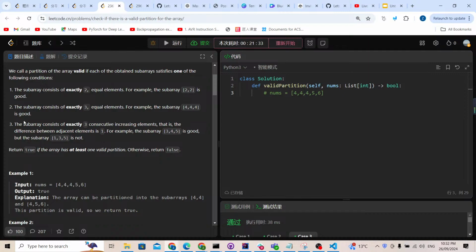So definitely we have three different cases. The first case is that we're going to find a subarray that consists of exactly 2 equal elements. So for example, 2 and 2 is exactly 2 equal elements, and this 2 and 2 is going to be a subarray. And this 4, 4, and 4 is going to be another subarray, but it's 3 equal elements. So this is going to be the second case.